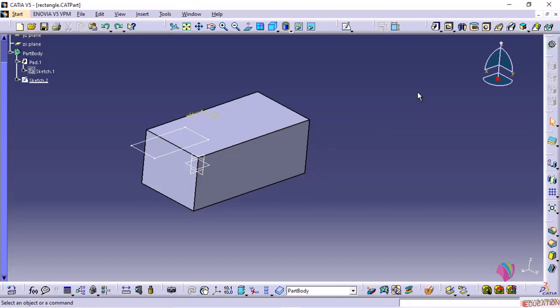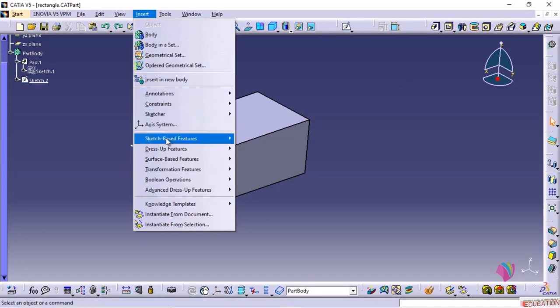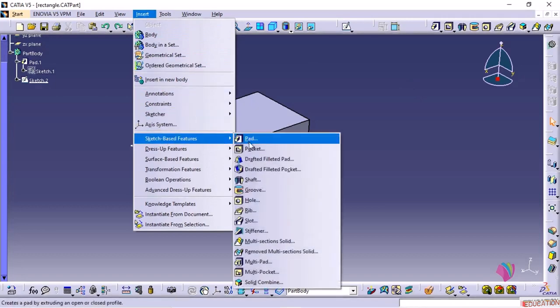In most of the softwares, those are automatically generated by the extrude tool. But in CATIA, we have a separate option for it. If you go to insert and sketch based features, now you can see all the tools have been highlighted.